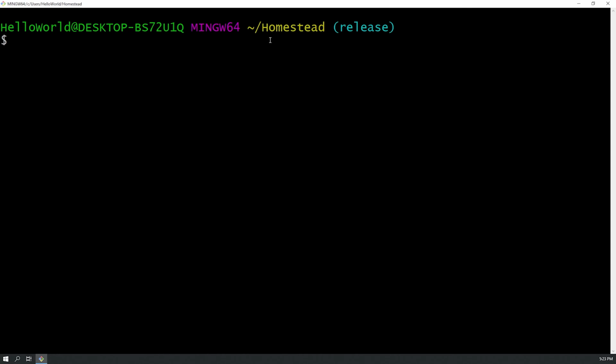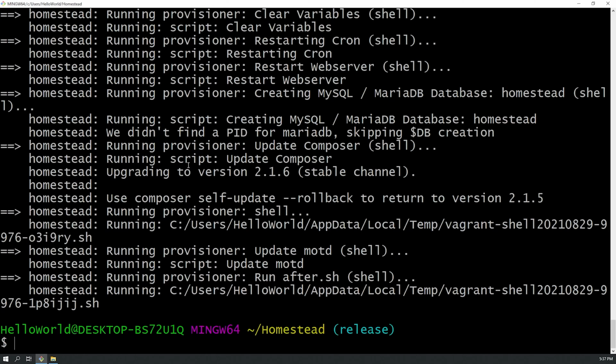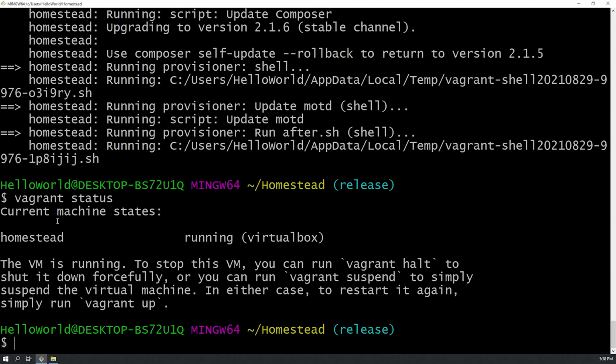Now, we want to make sure we're inside our Homestead folder. So if you're on Windows, you could easily just run cd/homestead. To start our virtual machine, we will write vagrant up. Once that's done, we should have our server up and running. So to check the status of our Homestead box, let's write vagrant status. And here, you can see that Homestead is currently running.